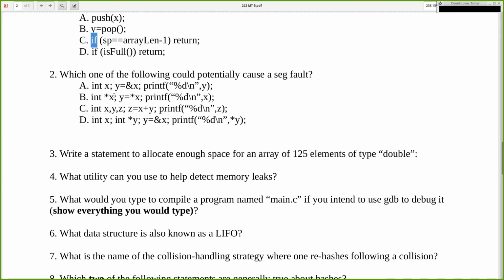All right, potential seg fault. This is the classic seg fault situation. I've declared a pointer to an integer and I immediately use it before I've given it a value. That's going to seg fault, almost guaranteed.